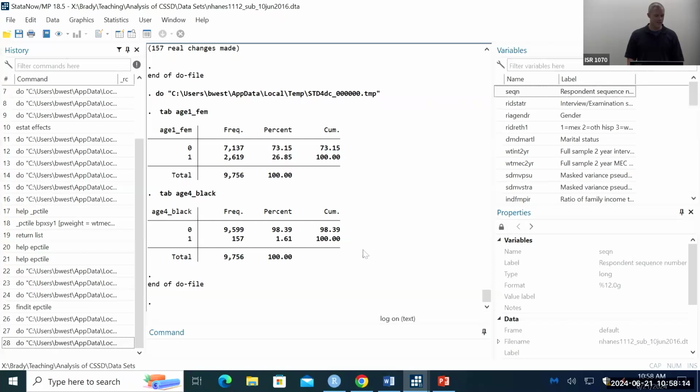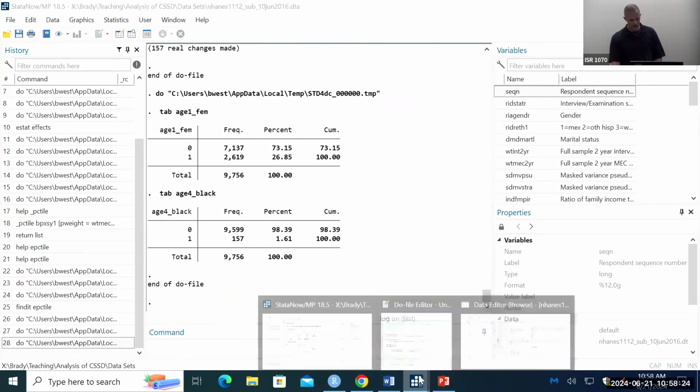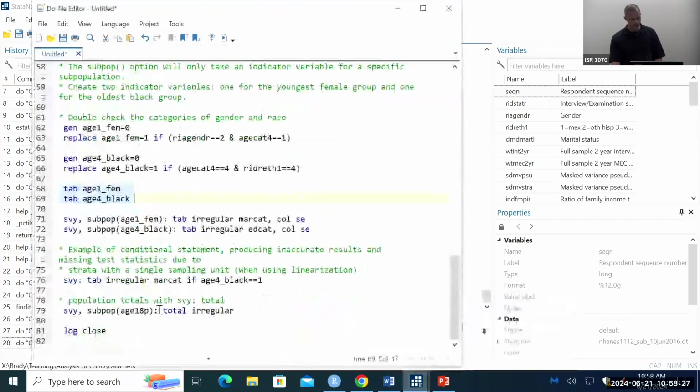If I was to delete cases that were not elderly African Americans, I'm going to be deleting a lot of clusters from that analysis, okay, for linearization. All right, so I have these two subpop indicators. Let's look at a couple different analyses focused on those subpopulations where we're testing associations of interest.